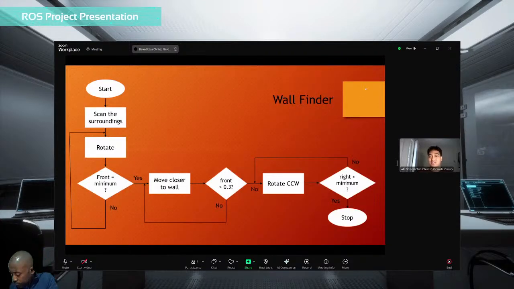This is the simplification of the wall finder process. First of all, we will scan the surroundings. We use all the index readings, and we want to find the minimum of the index. After we find the minimum, we move to that index. Basically, I rotate the robot so that the minimum index can be found in front of the laser.